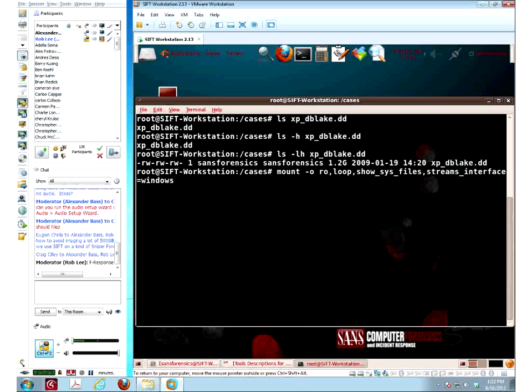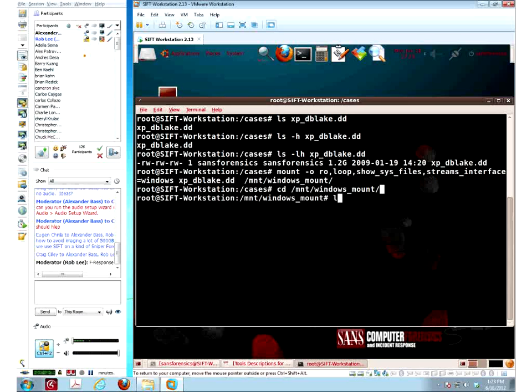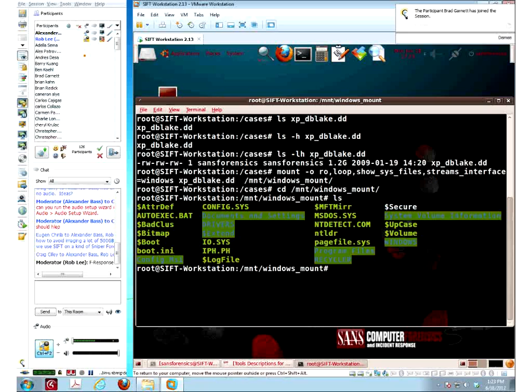The reason for streams_interface=windows is that now we can actually see alternate data streams and call them from the command line, like on Windows, using the colon. I'll point it at the xdd-blake image and give it a mount point. In this case, my mount point is just going to be /mnt/windows_mount. I press return, I cd into /mnt/windows_mount, and I can now see all my files and folders.